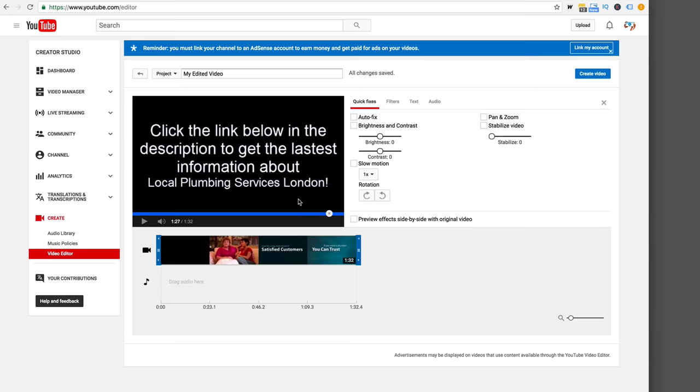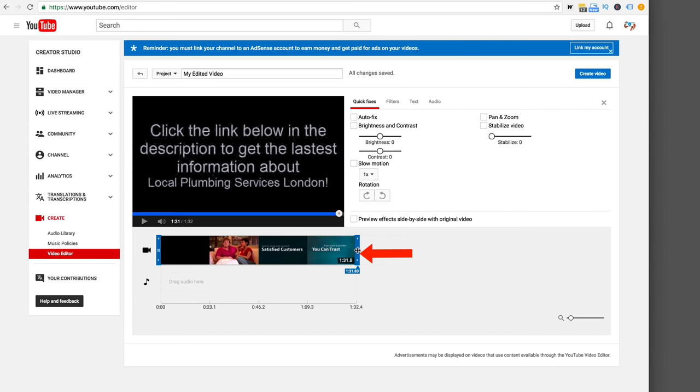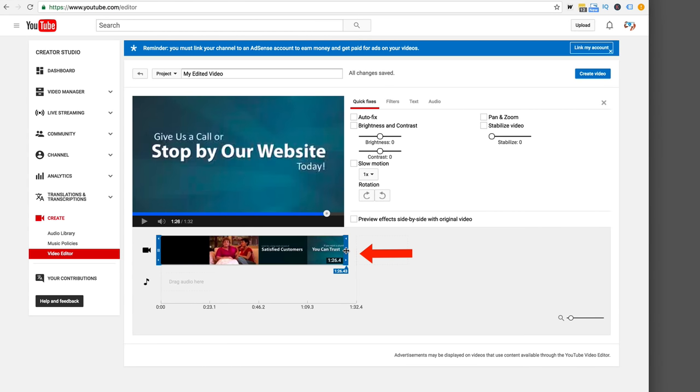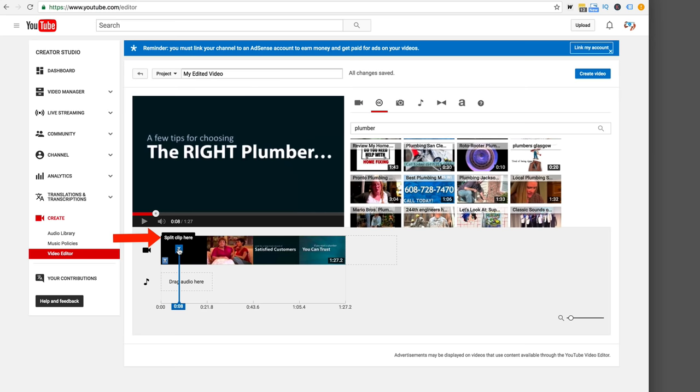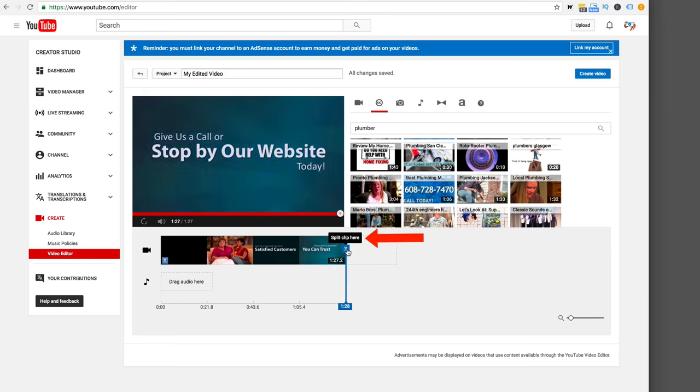So I want to chop that off. Stops about 126. So I'm just going to chop off the end here by moving the slider to 126, maybe 127. Then I want to split the clip where it ends. Move this split down to the end here and split the clip down.